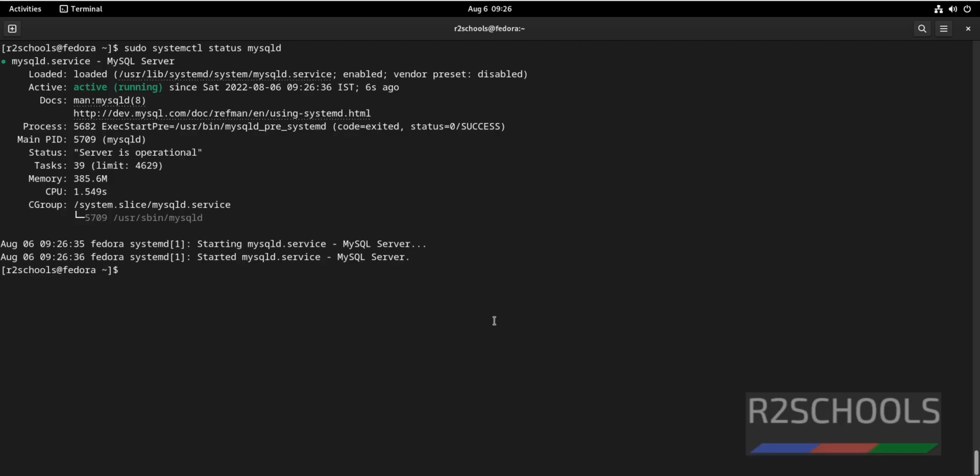So in this video, we have seen how to install MySQL server on Fedora Linux 36. Then we have seen how to start and stop the MySQL service. Then we have seen how to enable the MySQL service to start automatically when Fedora Linux restarts. Then we have seen how to set the password for the root user, how to connect to the MySQL server, and how to create a database, connect to it, and create an object in the database.